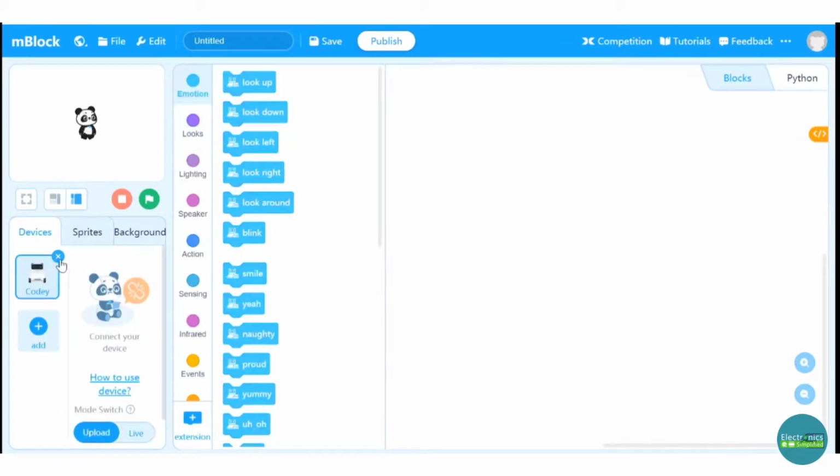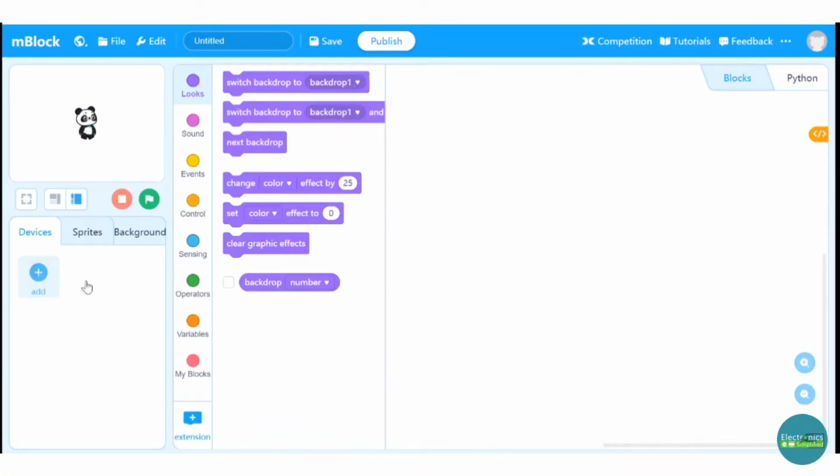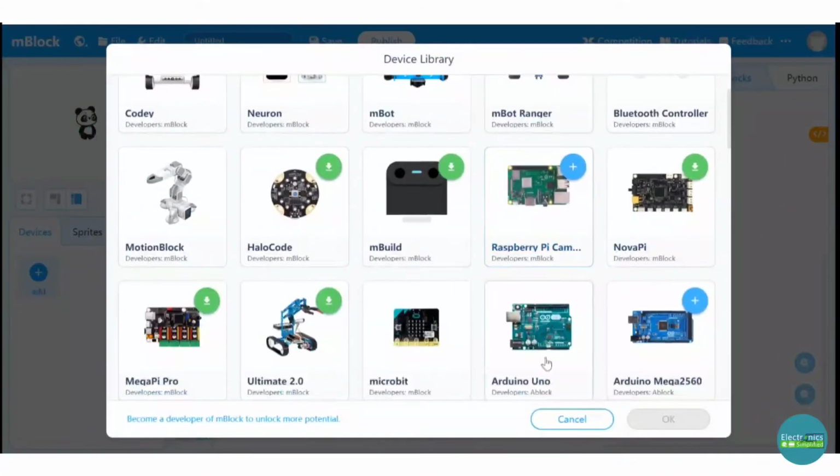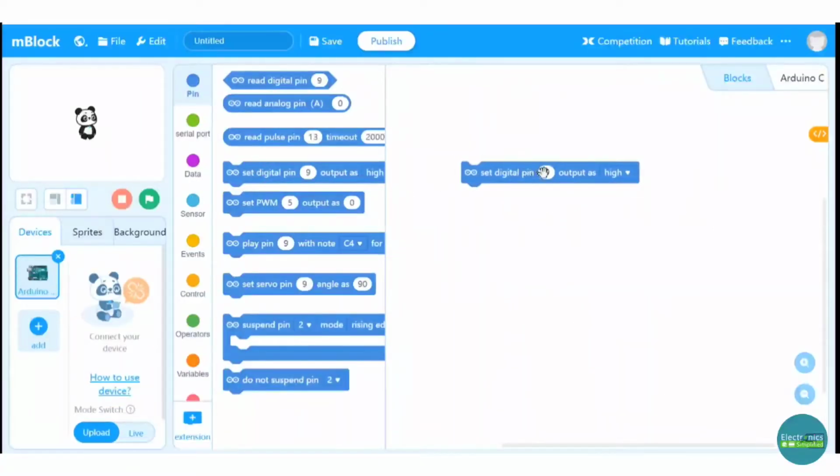So how do we do that? When we open mBlock, delete the default sprite, add the sprite Arduino Uno, and hit the OK button. In the first case, we are going to keep one pin on and the other off, or vice versa. So one LED should be on and the other one should be off. So let's keep digital pin 12 as high and 13 as low.